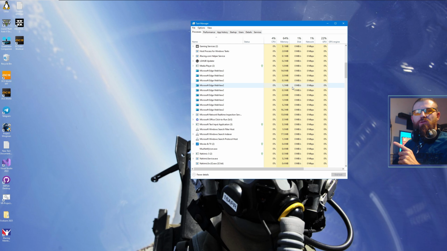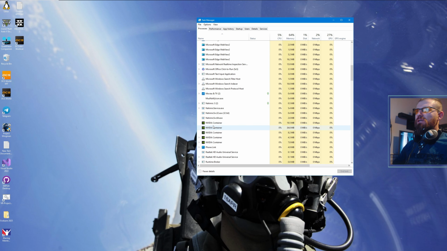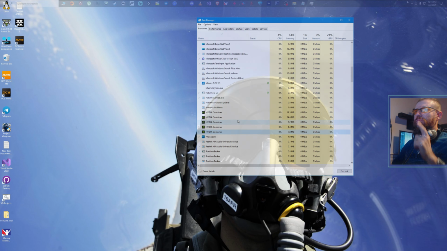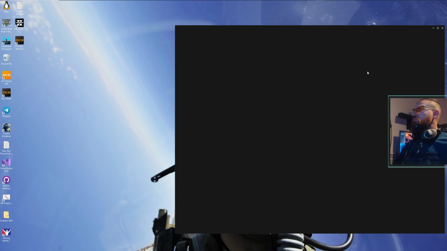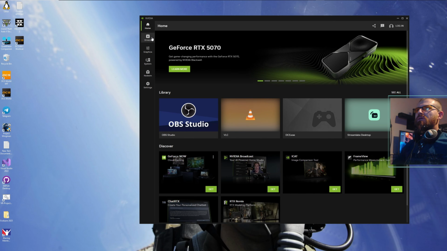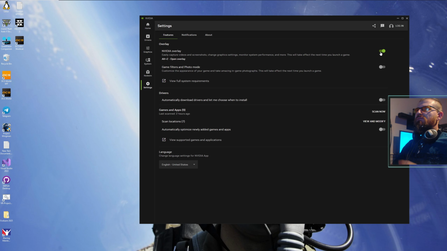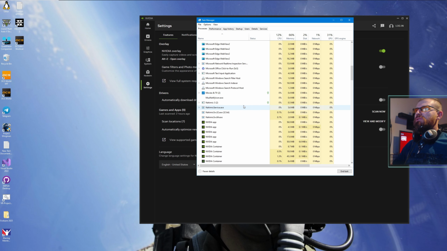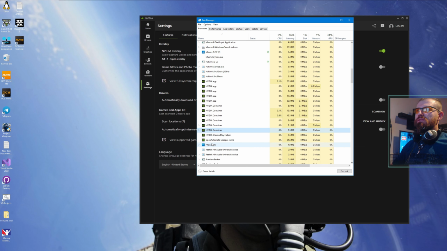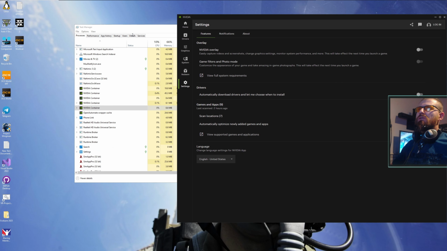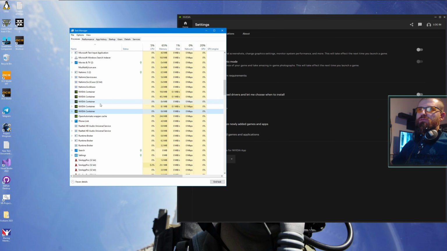All right, let's go to NVIDIA settings. Here, as you can see, I have NVIDIA Container open 5 times. Maybe you will have them open 8 or 9 times. That's because of your ShadowPlay. Open your NVIDIA app, go to settings and overlay, and untick this NVIDIA overlay. Let me show you. If I hit Task Manager now, look how many containers NVIDIA has. Right? So you tick this off, and look, it's shrinking to half of them.